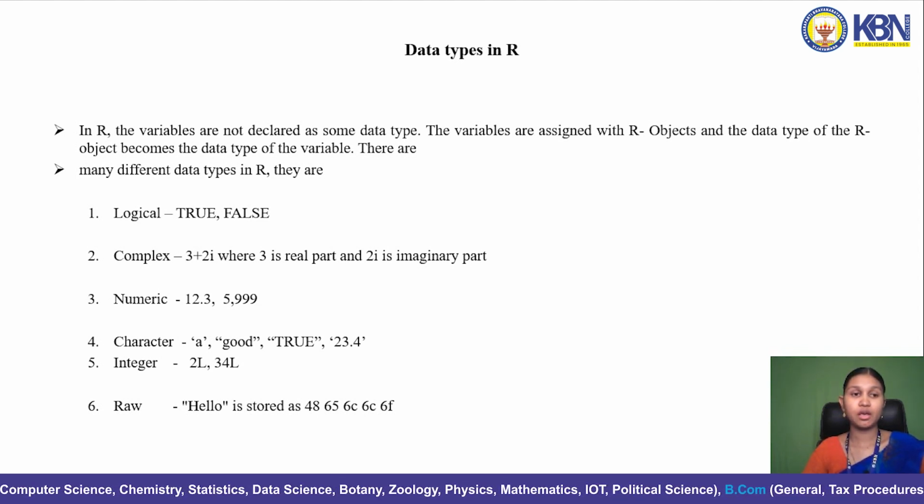Next one is the complex data type. The structure of a complex data type is 3 plus 2i. What is the 3? It is the real part, and 2i is the imaginary part. A complex number means the combination of a real part and an imaginary part. Next one is the numeric data type. Let's see examples of numeric data types, like 12.3 and 5,999. Any type of number is considered as the numeric data type.